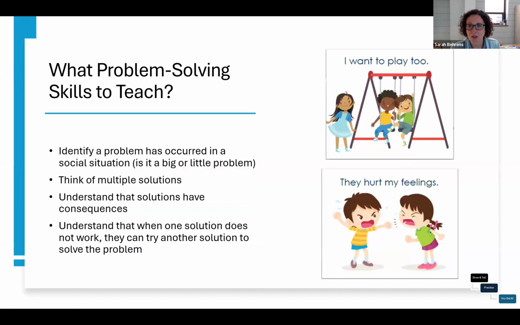So these skills teach how to identify that a problem has occurred, thinking of solutions, understanding that situations have consequences, and when one thing doesn't work, they can try another solution. So knowing how to kind of pivot a little bit if they need to.